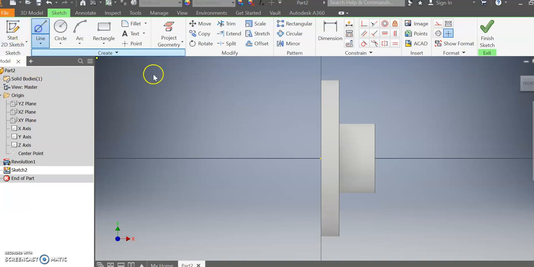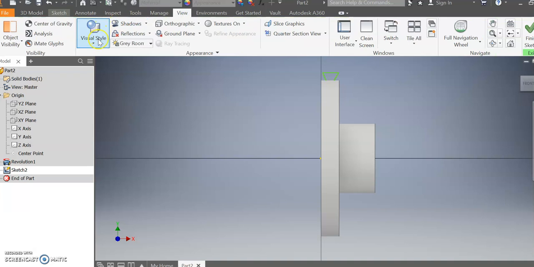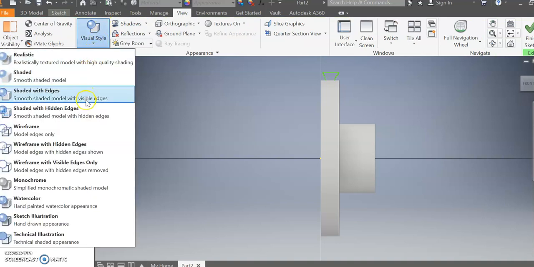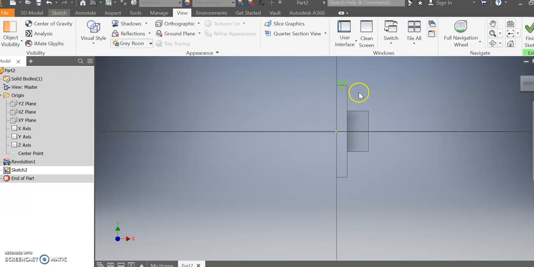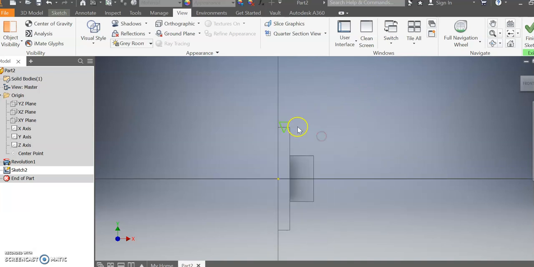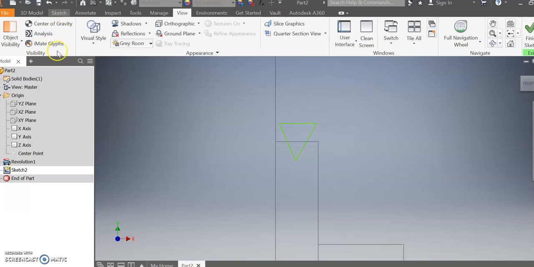But when I start drawing things, look what happens. I start drawing a line in here, and it kind of disappears. I can't see some of that shape. So what I need to do is go to View, Visual Style, and sometimes you'll have to do this. I'm going to change this to Wireframe, and that'll let me see through the part. Now I'm going to put some dimensions on here.